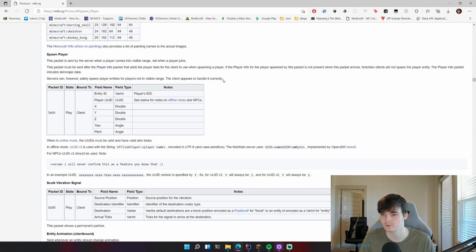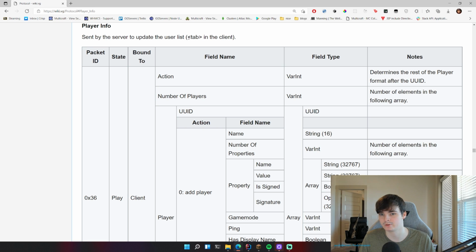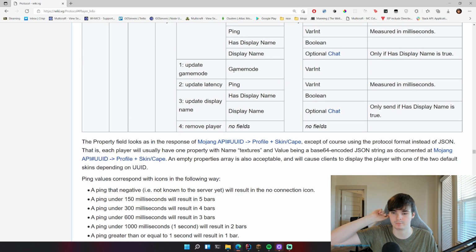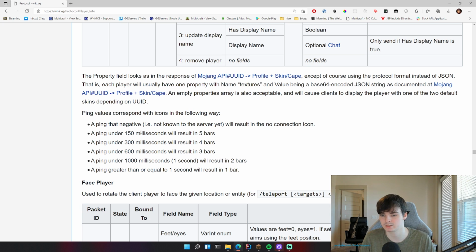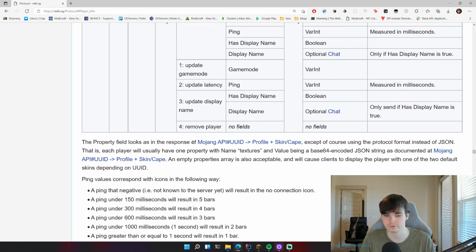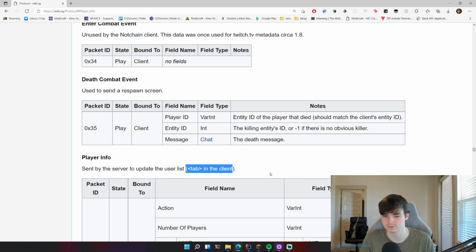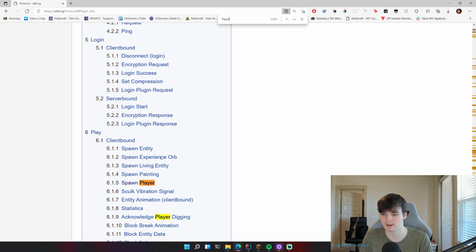So player info. It says it's sent by the server to update the user list, the tab, on the client. So this will show the name of the player who has joined or is on the server on the tab list when you press tab. And that's how they appear there. It also gives you other information about how their ping is shown. So if a ping is under 150 milliseconds, it will show 5 bars, and that's pretty useful information here. But we don't really have to worry about all this. You'll see why.